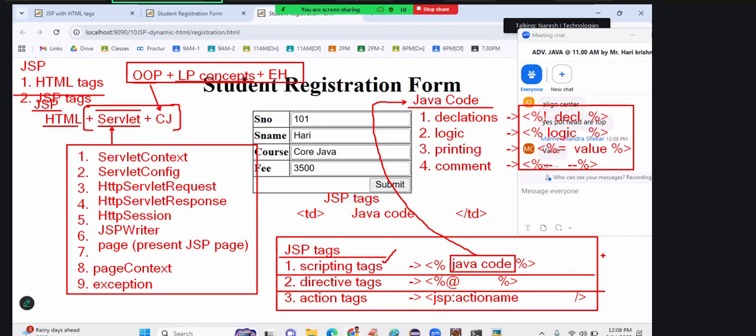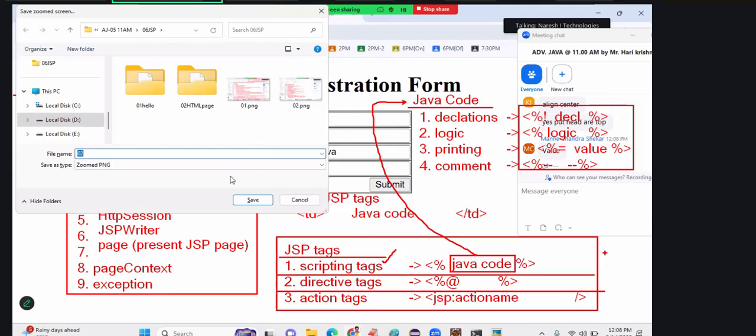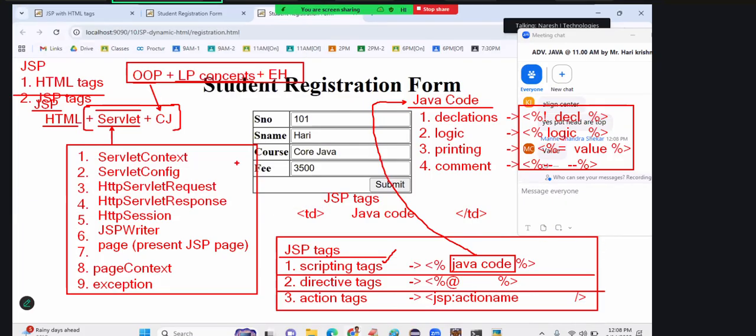Now, finally tell me, what did you understand in this slide? JSP is a combination of HTML tags and JSP tags. What is the purpose of JSP tags? For placing servlet code and core Java code. What is servlet code? Servlet code is nothing but implicit objects.